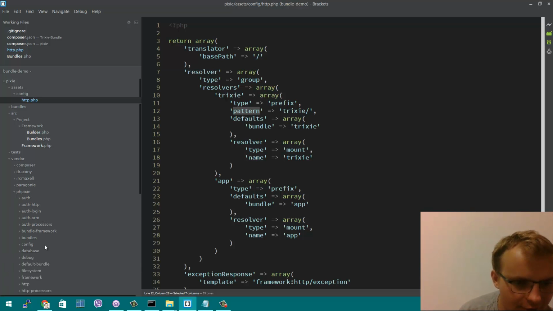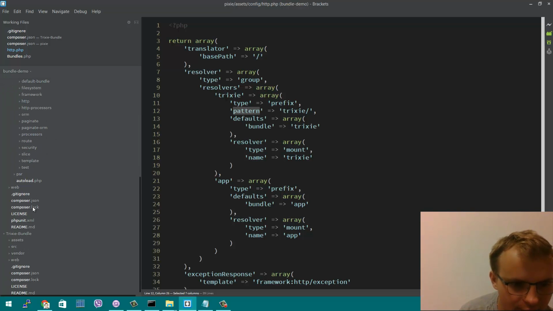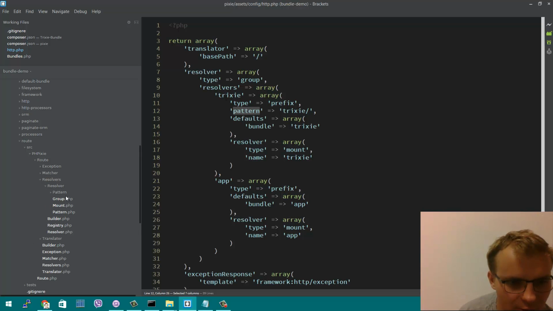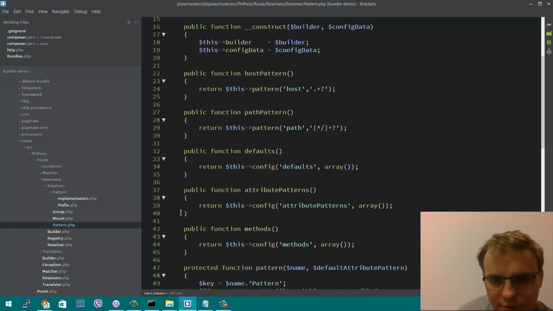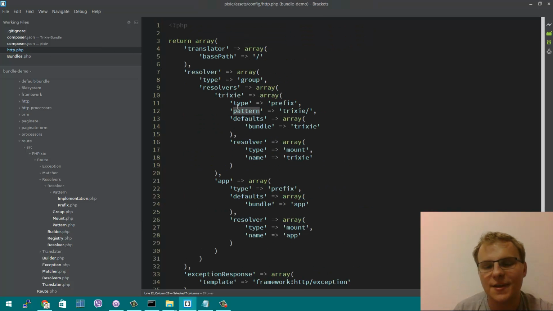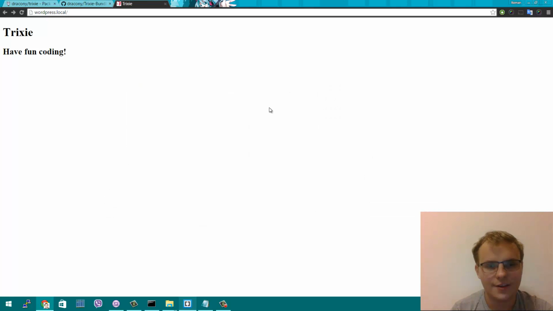PHPixie route resolver pattern. So that's the pattern resolver. So what is path? See, it's because I refactored it so many times. I set it to pattern when I started out, and then I changed it to path pattern, and then I just changed it to path. So path, that is the correct one. So now everything should be working fine.